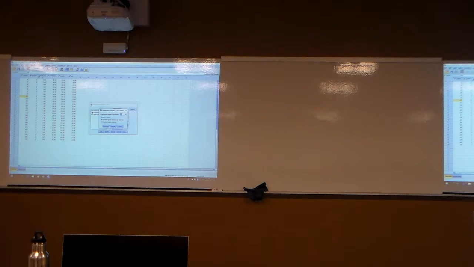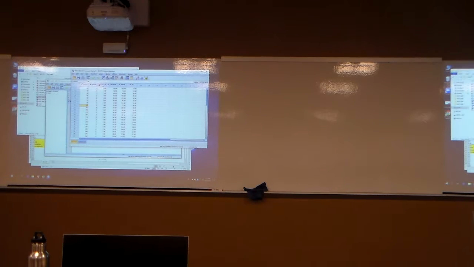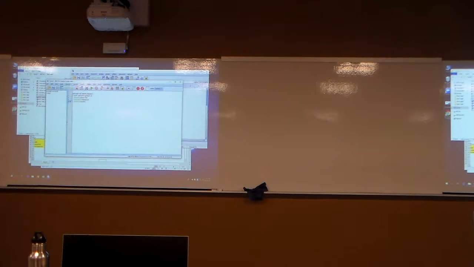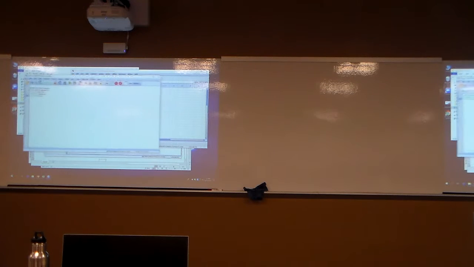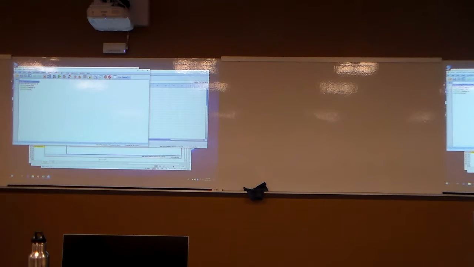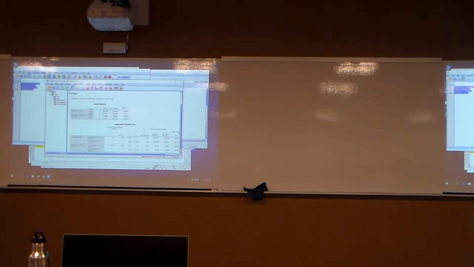Up here, we can have options. You can change your confidence level if you want. We don't want to do that, really. So we'll go through and hit paste. Once you've done some of these, you can just start working within your syntax file. You can see it's pretty easy. Here's your grouping variable, here's your dependent variables. It's not too difficult to go through and work with that. So we're going to run this.